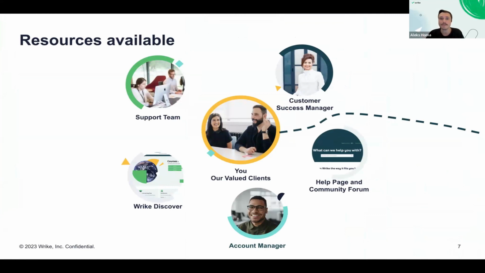They can also point you towards other resources, such as customer success managers who are there to ensure that you see value out of the platform every single day. There's Wrike Discover, which I hope you know about, because it's probably how you got here in the first place, to understand how to actually use the platform. There's a bunch of courses, a variety of different ways to understand how to use different functionality on Wrike.